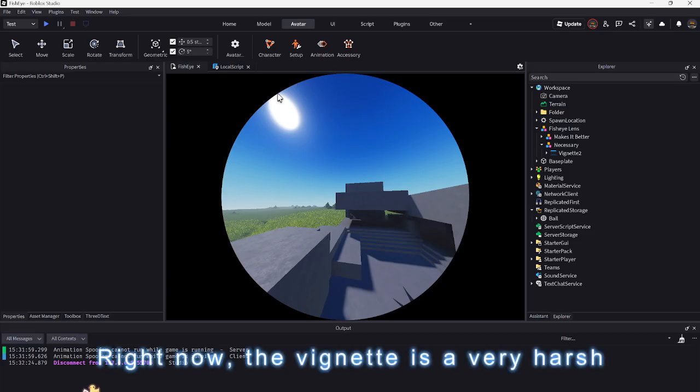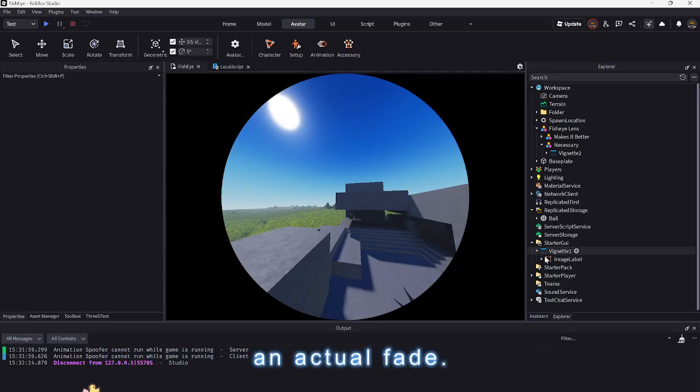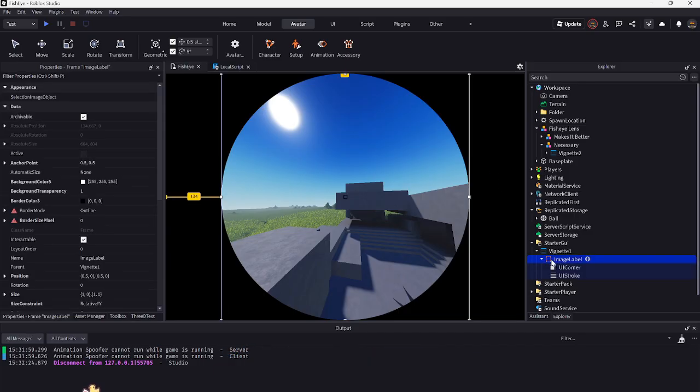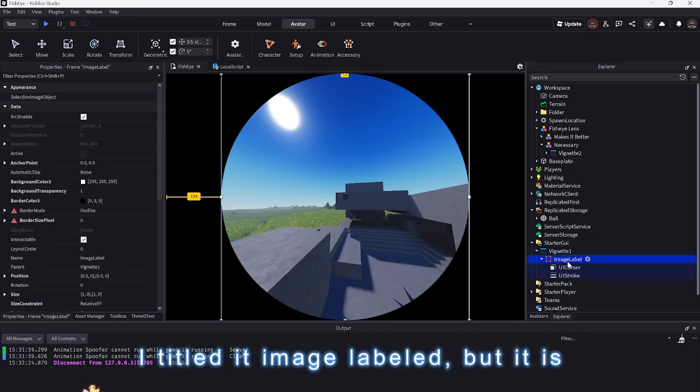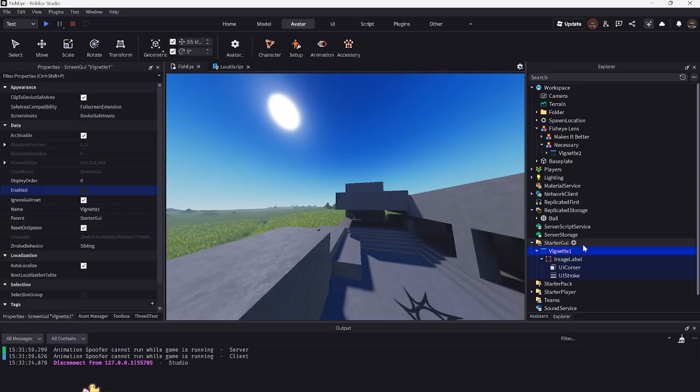right now the vignette is a very harsh line, there's no fade or anything, it's just a very sharp line. For some games you might want an actual fade. How I made this one though with the sharp line is I have this that I titled ImageLabel, but it is a frame. So we're just going to disable this for now.